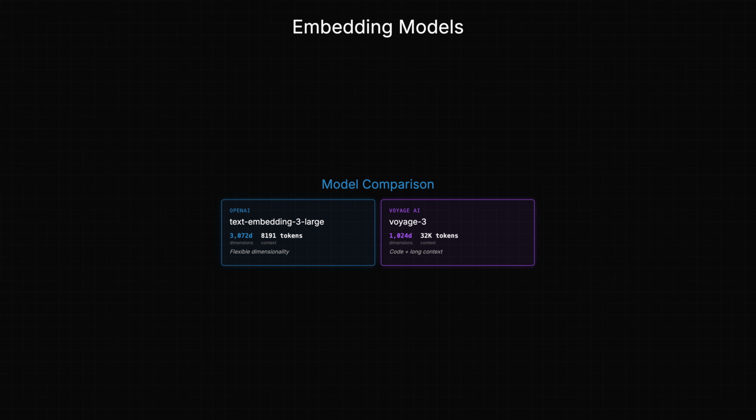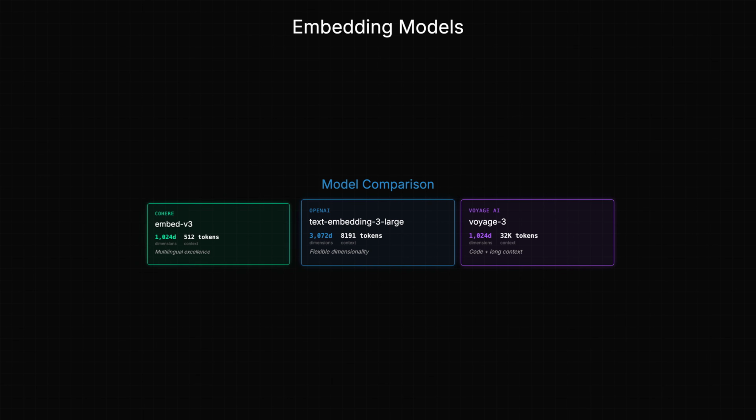3072 dimensions. Broad ecosystem support. If you want the most features, Cohere Embed version 4. It is the first model that generates both dense and sparse representations in a single API call. That means you get hybrid search without maintaining a separate BM25 index.